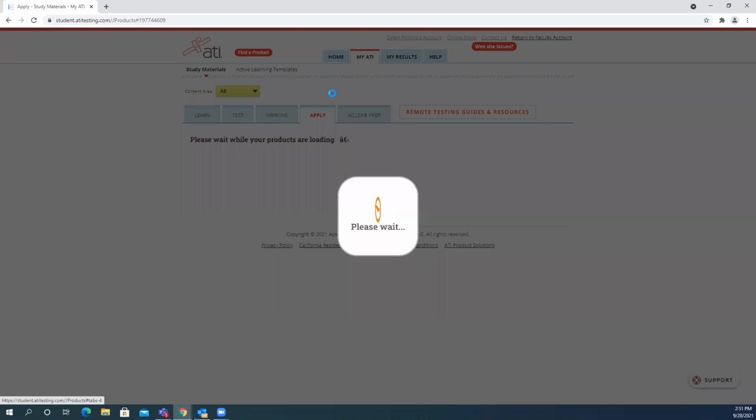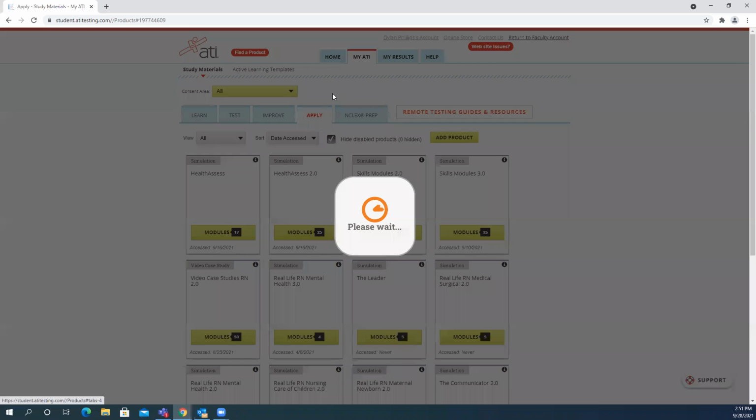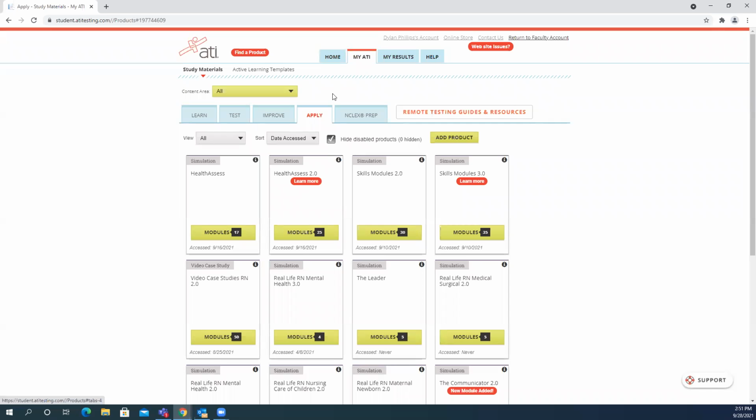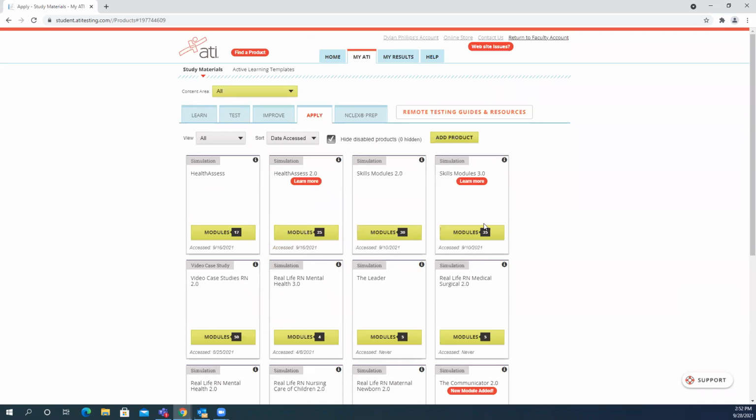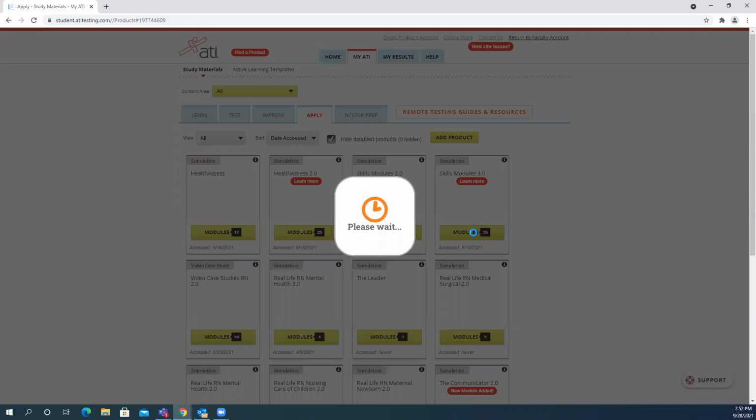Next tab is the Apply tab. This is where you'd find those simulation activities like video case studies, which we've been talking about, is found here in the Apply tab. Also, skills modules is found here in the Apply tab. Skills modules 3.0, we've got that Learn More button there again. Here's those PDFs and videos for students. Click the modules button.